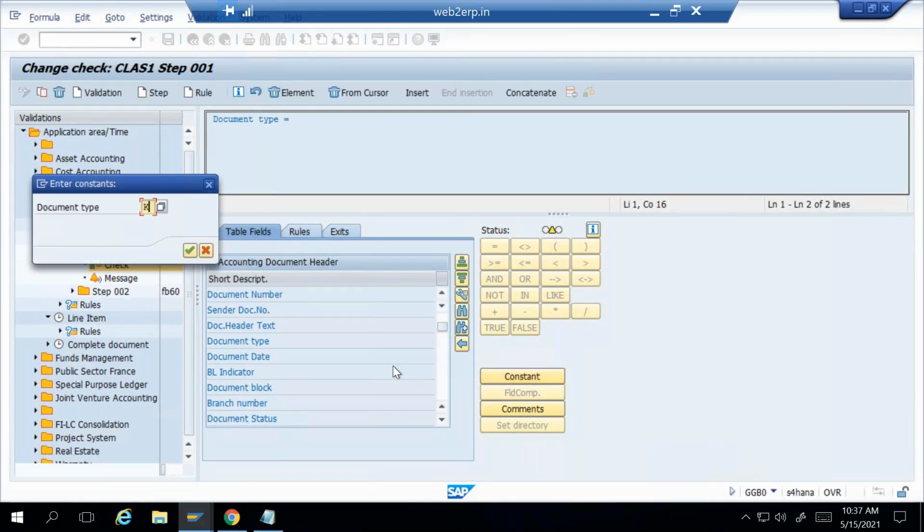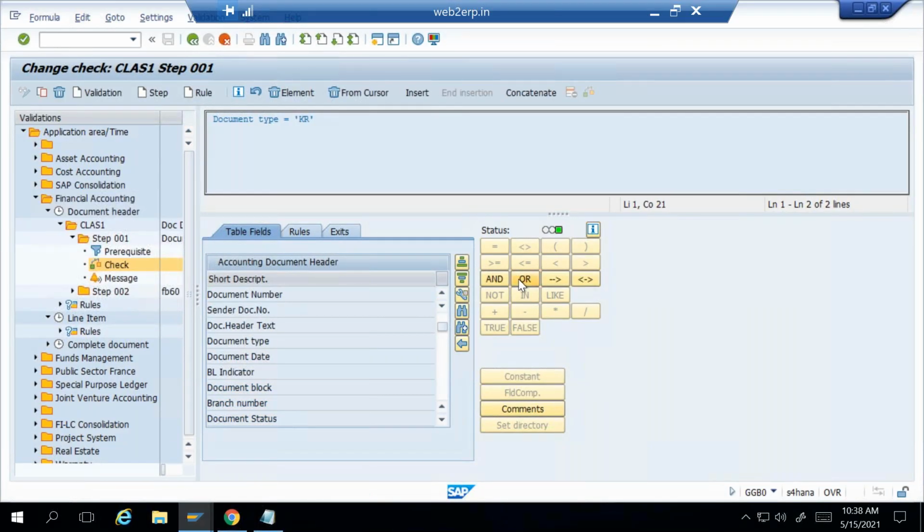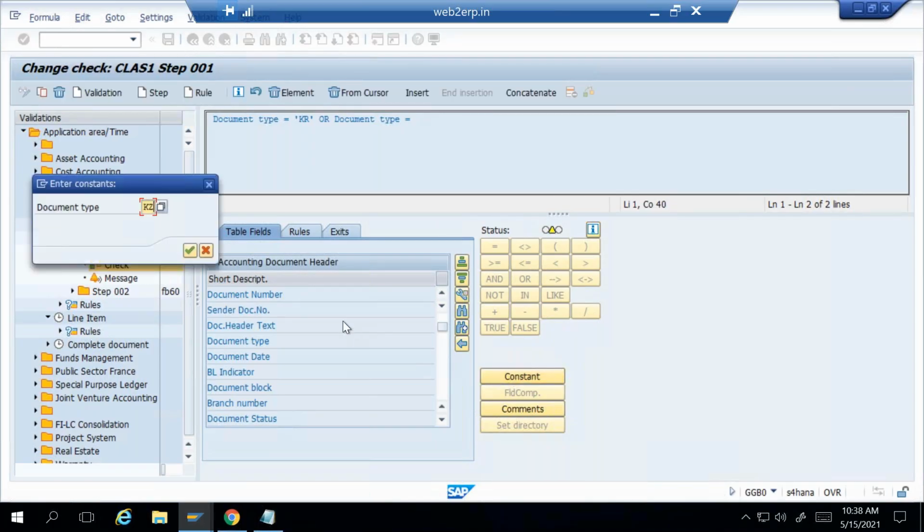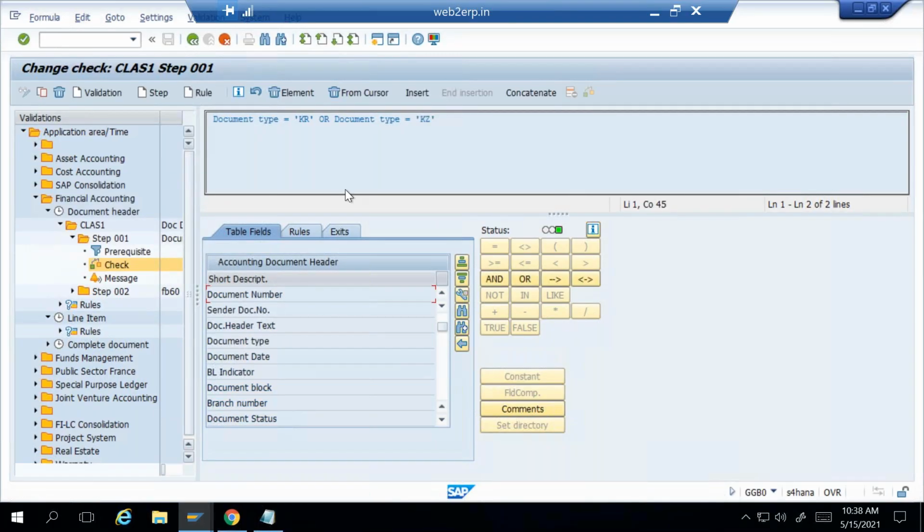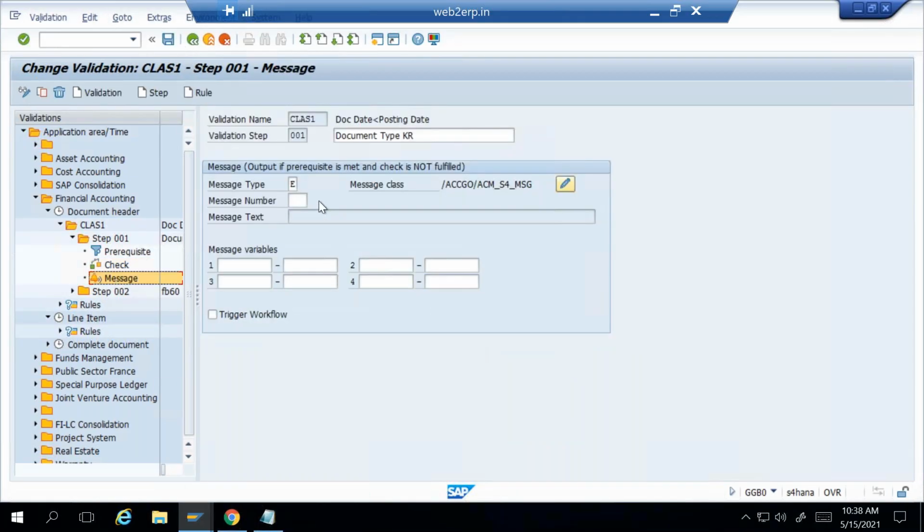Okay, if you want multiple, you can say document type KR or document type KZ. I'm just showing you the different options. So only if you are using transaction code FB60, the system will only allow document type KR or document type KZ. If not, let's say this time I want to give a warning message. I don't want to give the error. I want to go ahead with just the warning message.